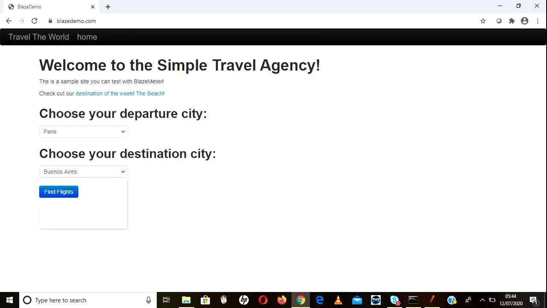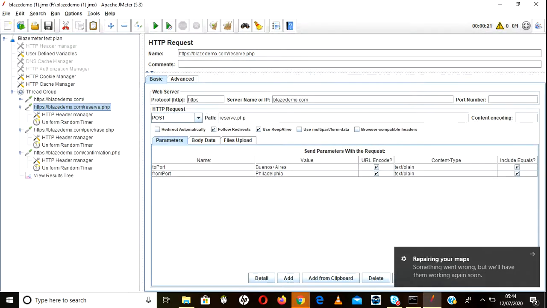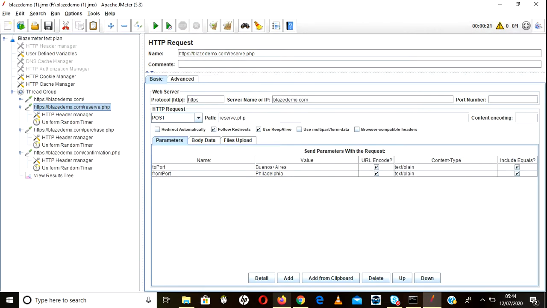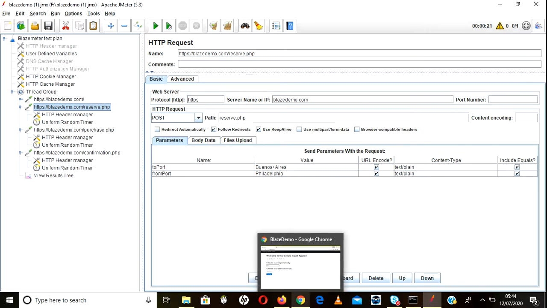Why is it not showing? There is some issue with my laptop, so nothing is showing. Let me try again. If it's not coming, then we will use another browser. This has some issue, something went wrong. Let me go ahead and use Firefox. In Firefox I can show you how the values come.